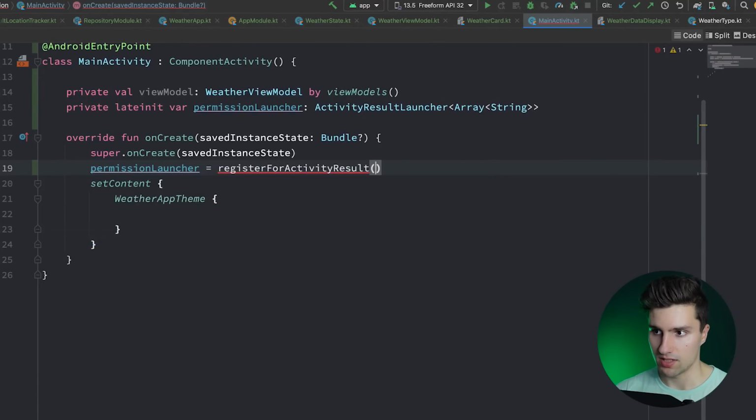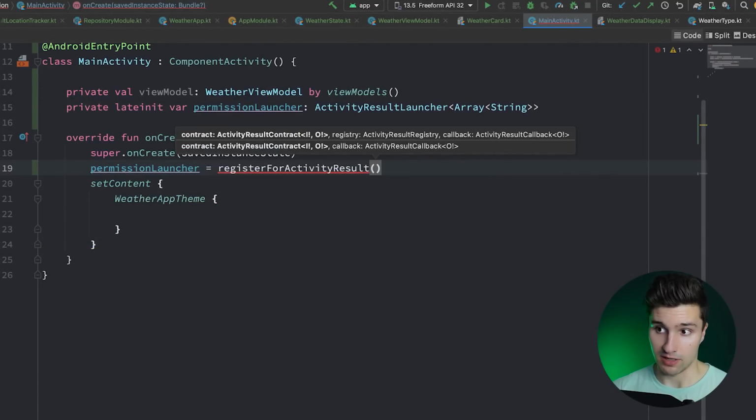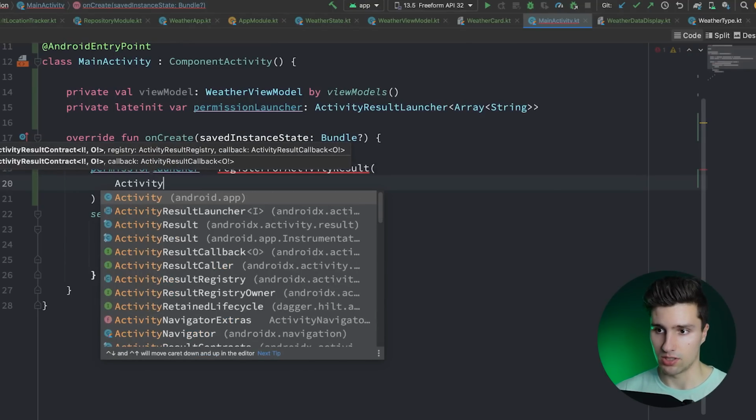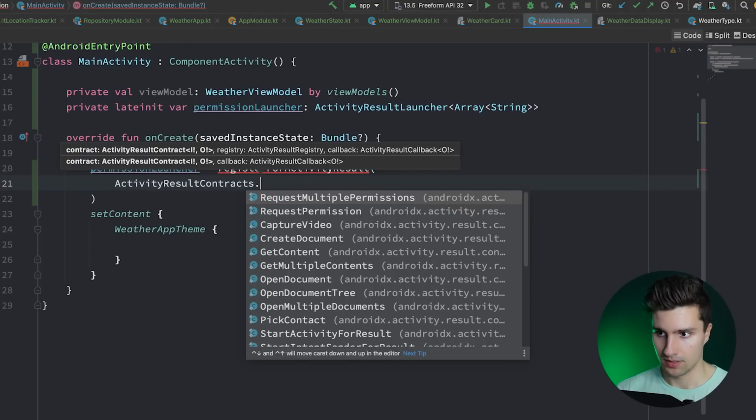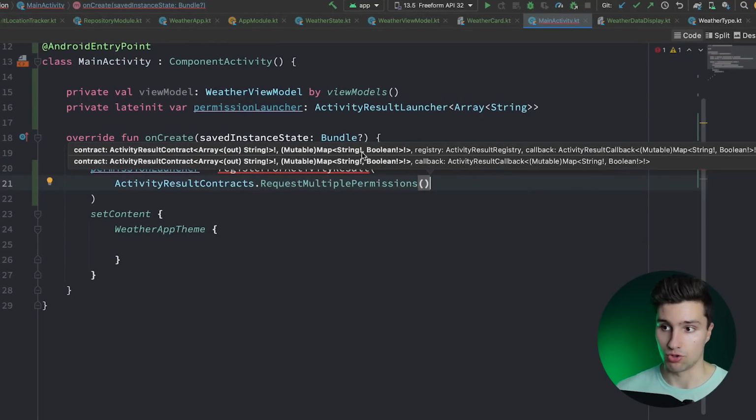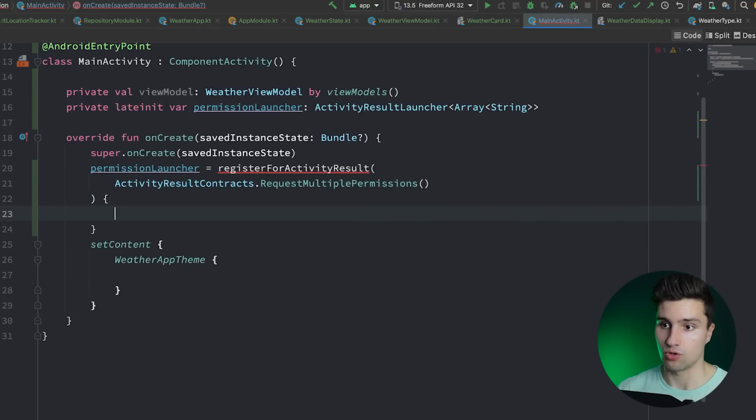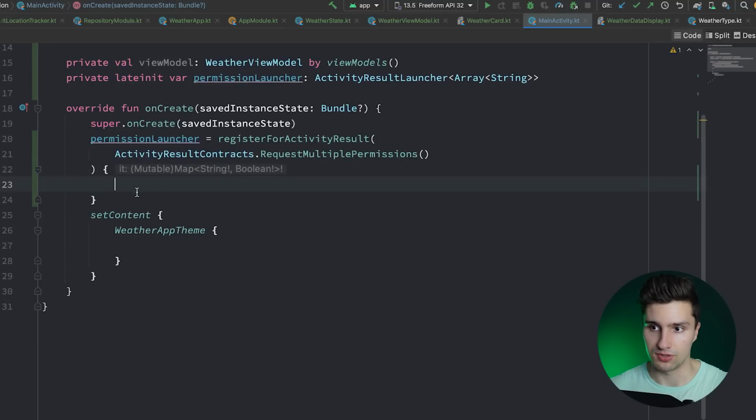registerForActivityResult. We need to specify a contract here, which is ActivityResultContracts.RequestMultiplePermissions, that's what we want to do. And here, as a callback, we get a map for each permission and a Boolean whether we accepted that or not. So that's a callback after we accepted that. We actually don't need that because we checked that in our location tracker.